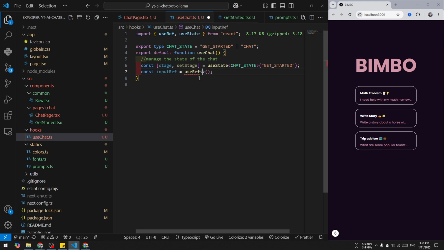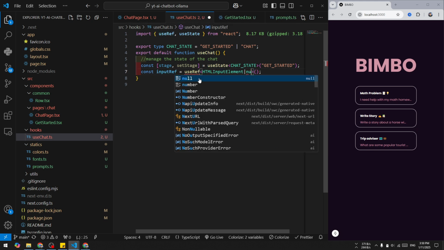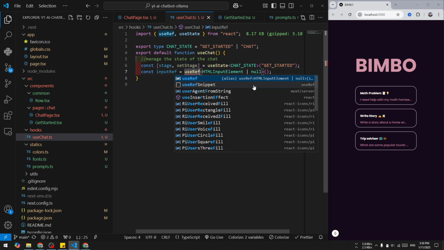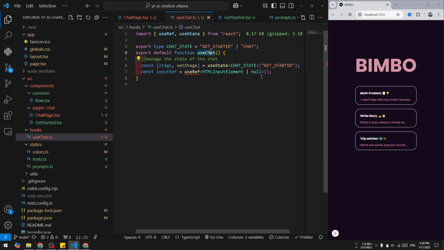Actually, this should be right here, and null, and use ref. We already have it. There you go. And here now we are going to use the actual functions from the AI SDK of the Vercel. So this one is called useChat. The thing that we are going to import is also called useChat.